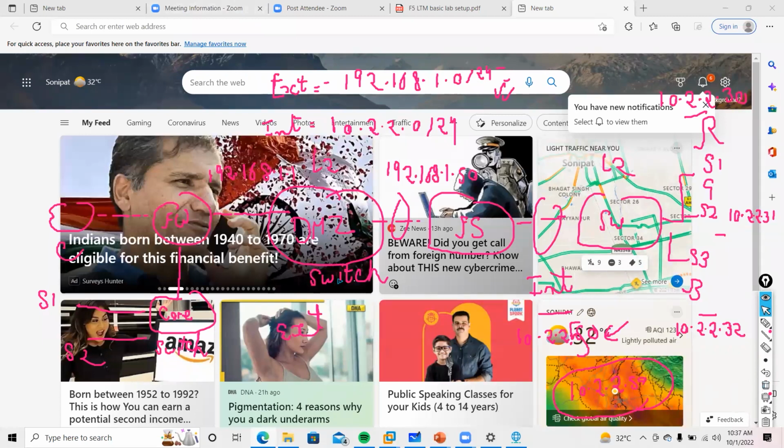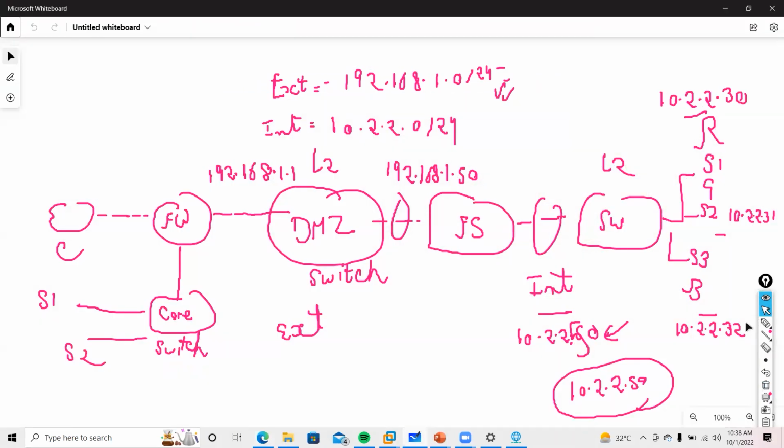So you can draw this, you can take this snapshot of a topology. If someone wants to draw this, you can just take a snapshot. Simple topology. One network I have taken external. F5 is segregated into two networks, external and internal.